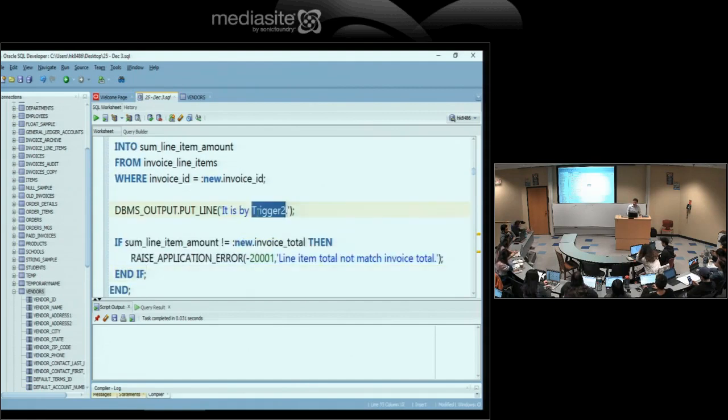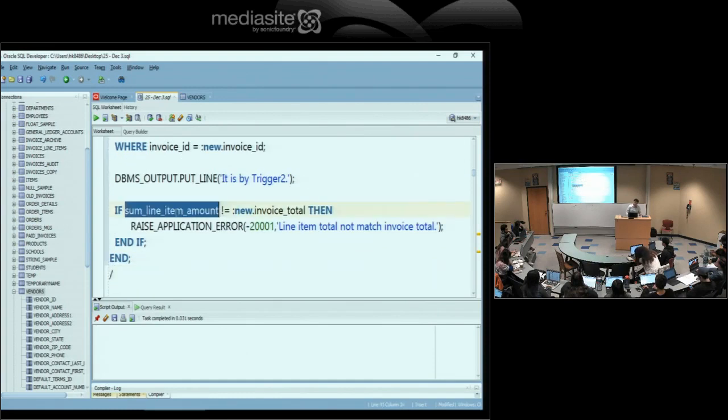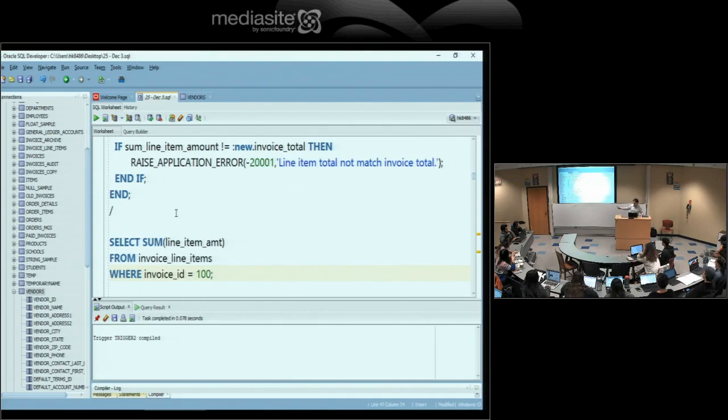And it shows a message here so that we know that this trigger was actually triggered. And then it checks, is the value that we obtained equal to the new value that we are trying to put there in the invoices? Is it equal to the value that it should be, its correct value? If it is not, raise an error. That's it. So then it enforces this rule on the invoices side whenever you want to change the invoices table.